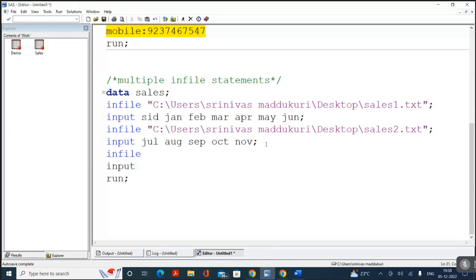Sir, is it only applicable for text files, sir? Only text files.